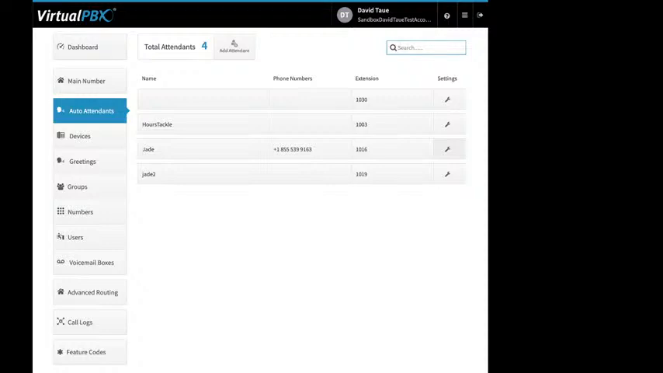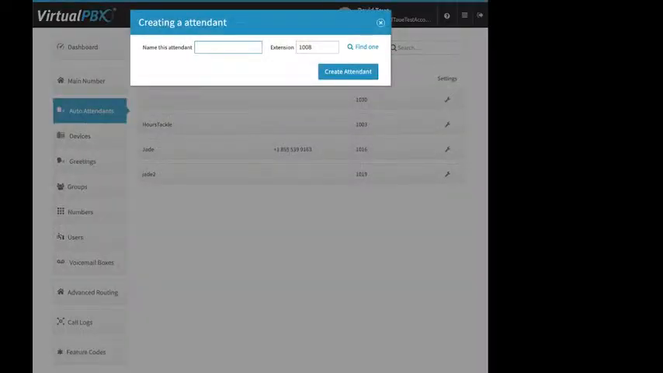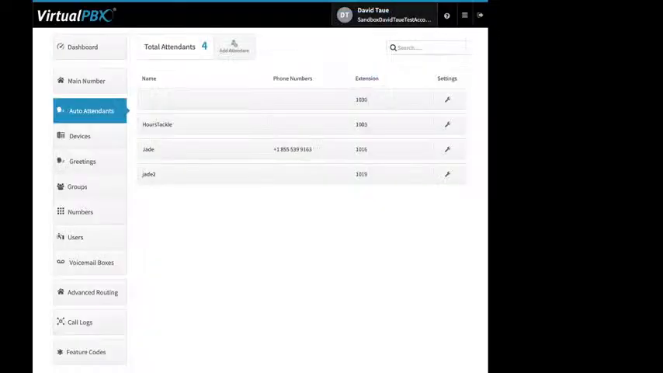The other use case I also mentioned previously was for submenuing. For instance, your calls come into your virtual receptionist, and in your greeting, you say press 1 for English and 2 for Spanish. Then you put in the routes: 1 goes to the English attendant, 2 goes to the Spanish attendant. So you would come here, click add new attendant, put English or Spanish, give an extension number, and click create attendant.